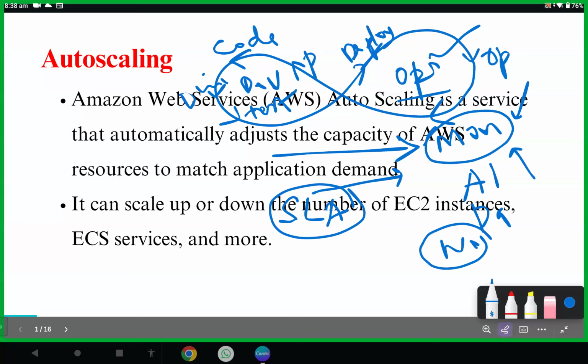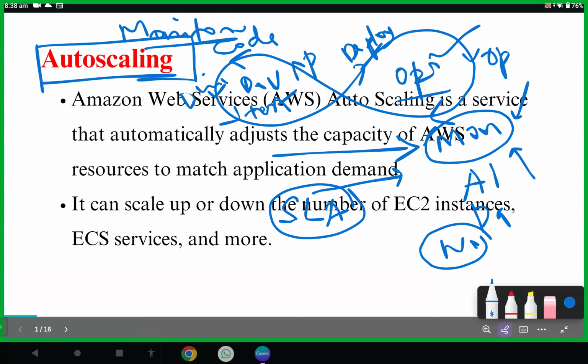Okay. Now, why are we looking at auto scaling? Any clue why we are looking at auto scaling when we talk about monitoring, right? What is the need for auto scaling? Can anyone give me an answer quickly?